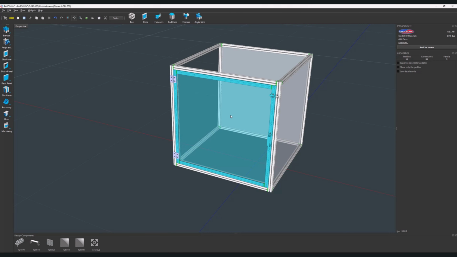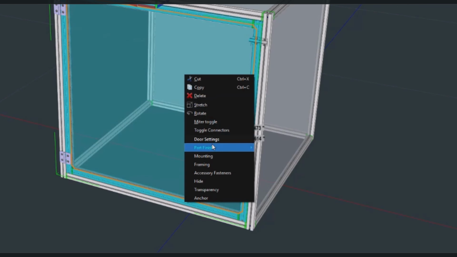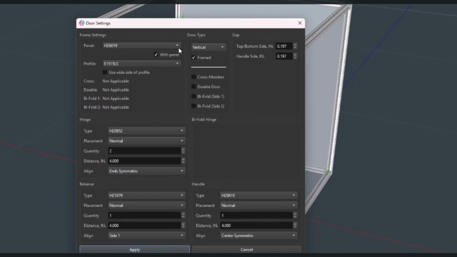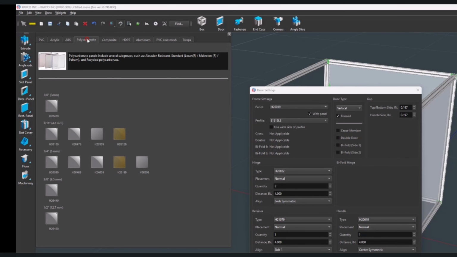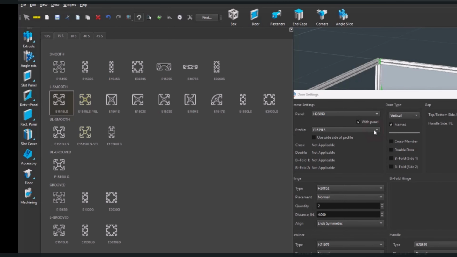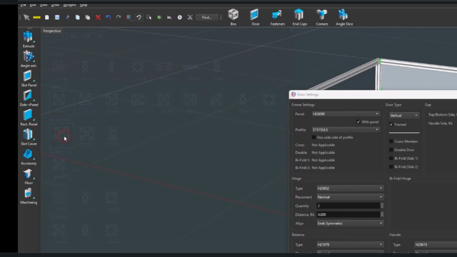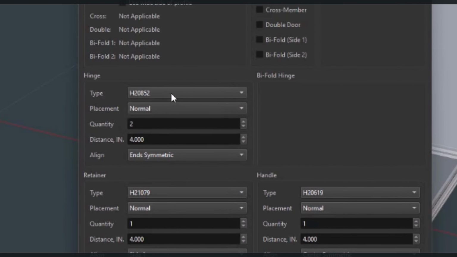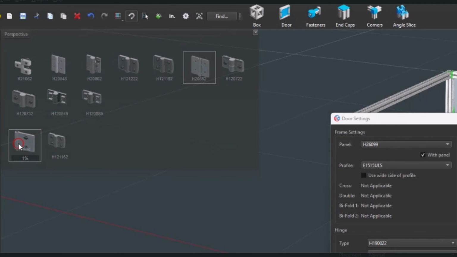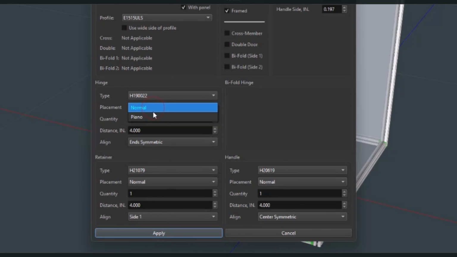To modify the door, right-click on the door and select Door Settings. In this window, you can adjust the panel material, profile material, the hinges. This hinge, I typically like to use the piano style, number of hinges, and distance from the edge.